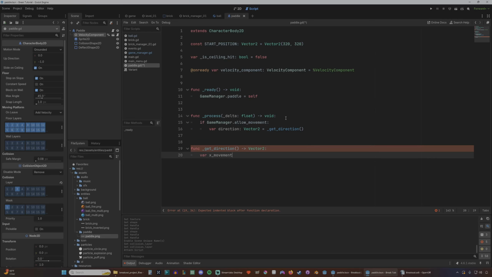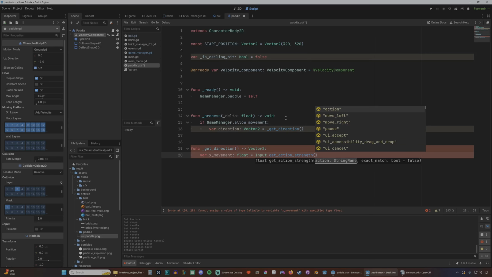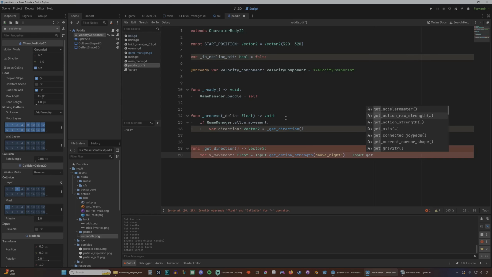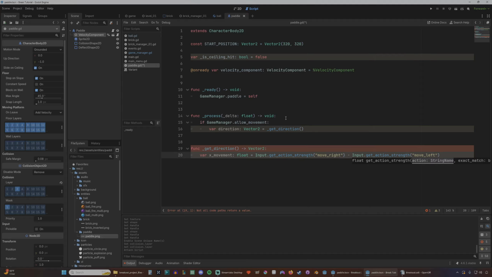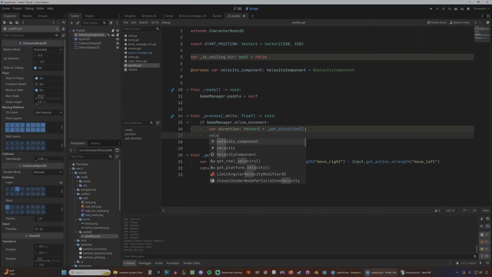So our X movement will be a float. It will be equal to Input.get_action_strength of our move right minus the Input.get_action_strength move left. And then we can simply return a Vector2 of that X movement and 0 on the Y, because we're never going to want to move on the Y axis. And let's make sure we normalize that. So now we have the direction that we want to move based on the input. And we can simply say velocity component dot move ourself with the direction.